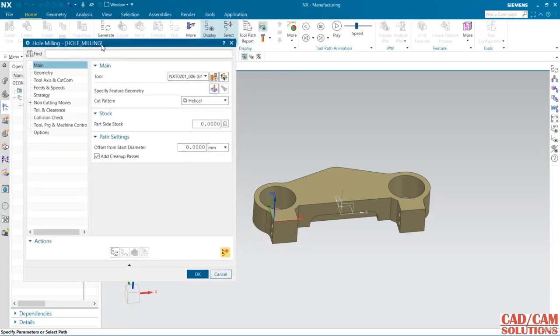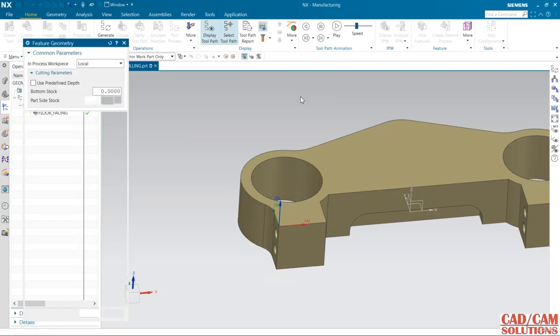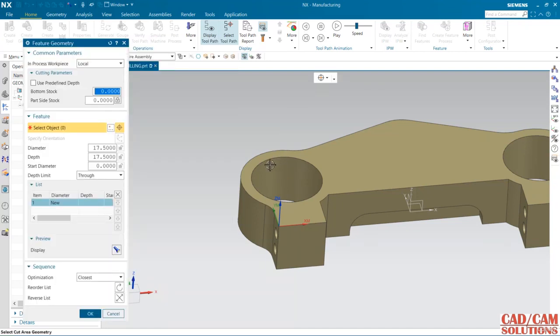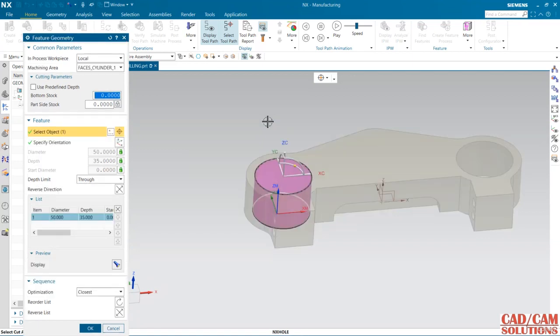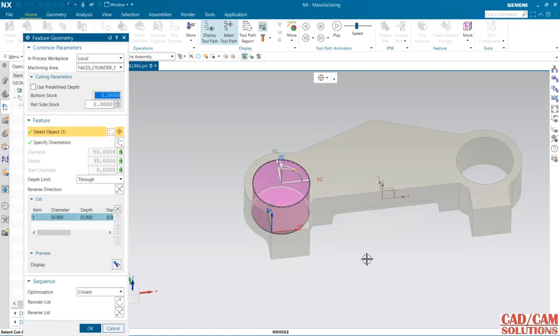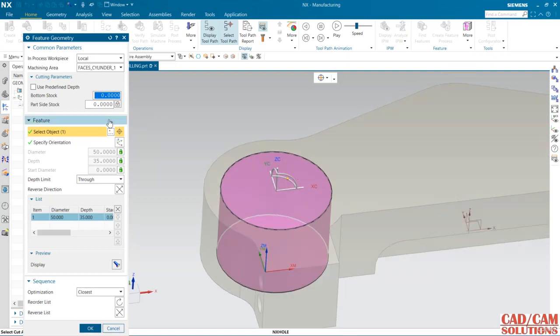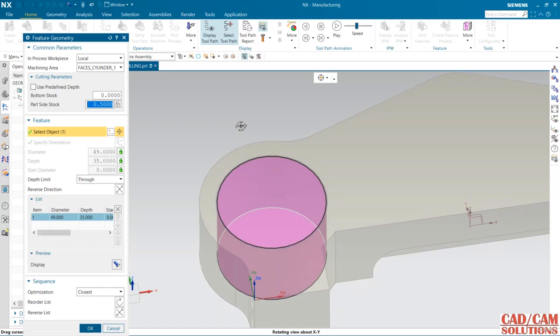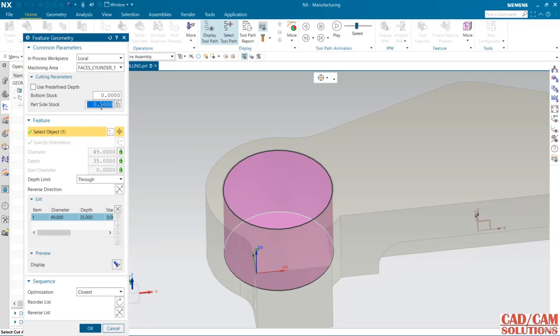And here we have to define the feature geometry. So click this to specify the geometry. Select the geometry. So this area is going to be cut. And if you want some stock on the side, we can enter it. Now see, some material will be left, 0.5 mm material will be left on the side. Or if you want to clean it properly, enter 0.